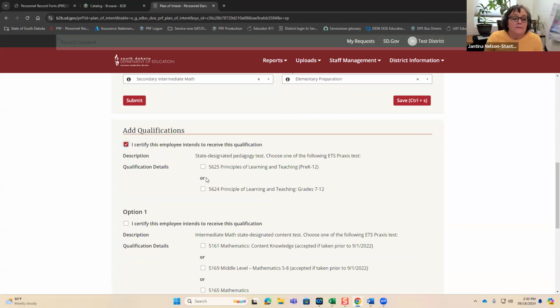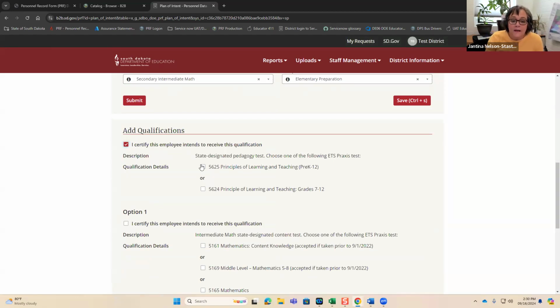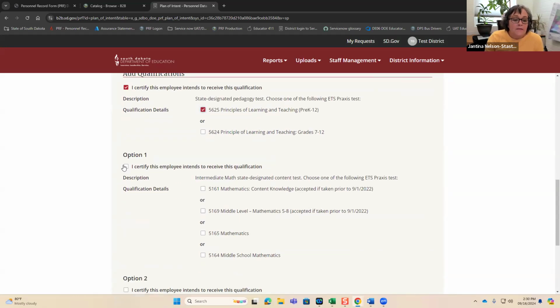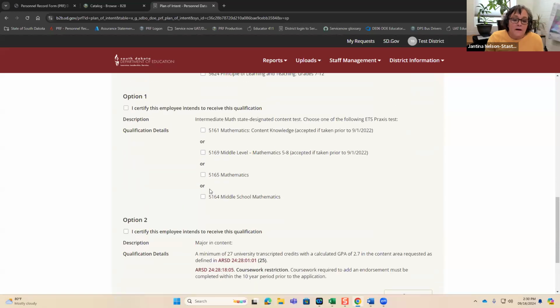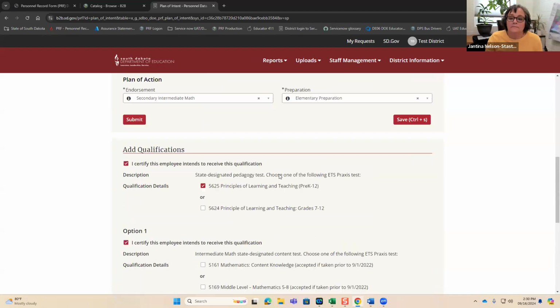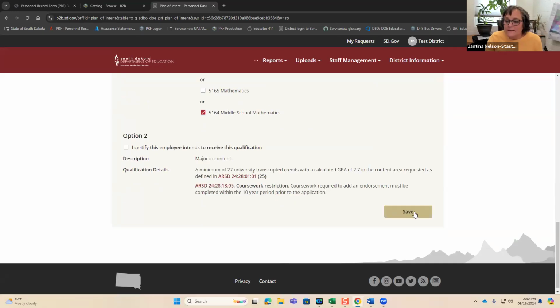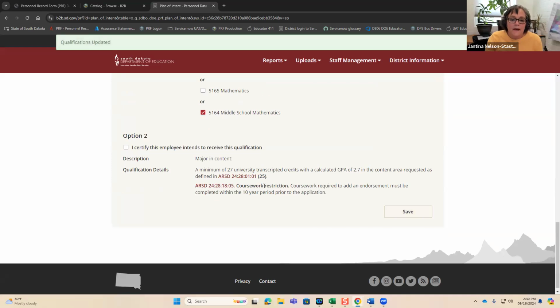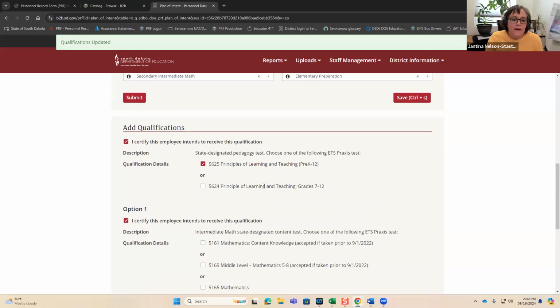You're going to say how this person intends to add this, if they intend to take this test or this test. And in this case, there are options. This person could either take one of these praxis tests, or this person could do a major in content area. Most people aren't going to go back and pay for a content major. They're going to take one of these praxis tests. So again, you have to save your qualifications, and then you have to remember to come up and submit.